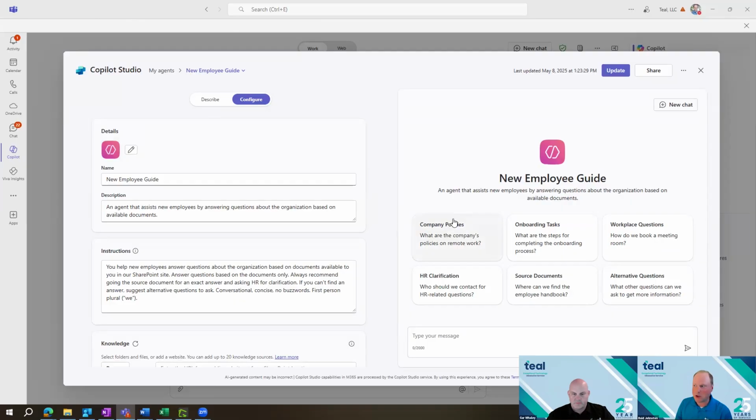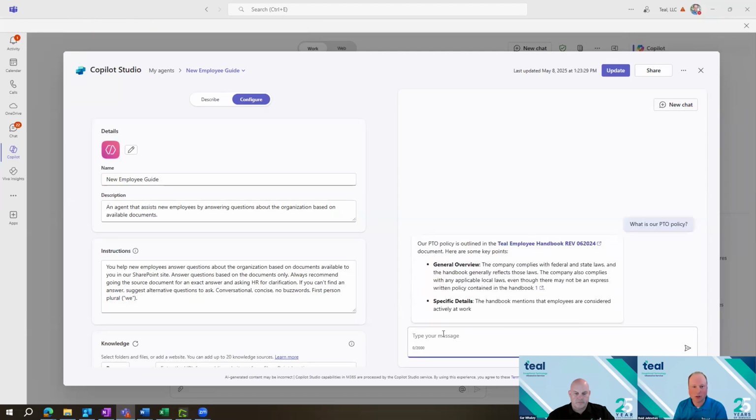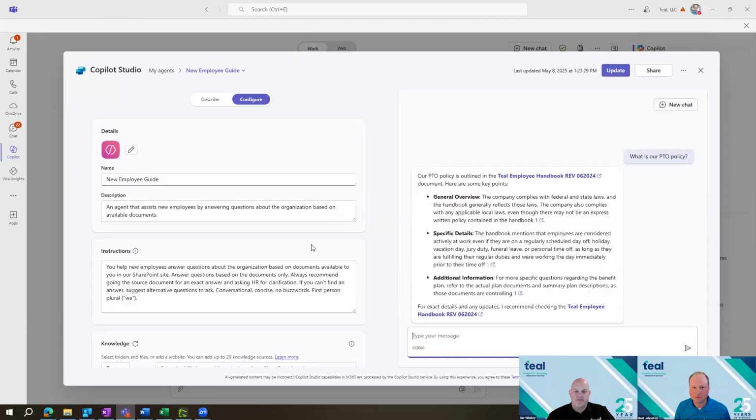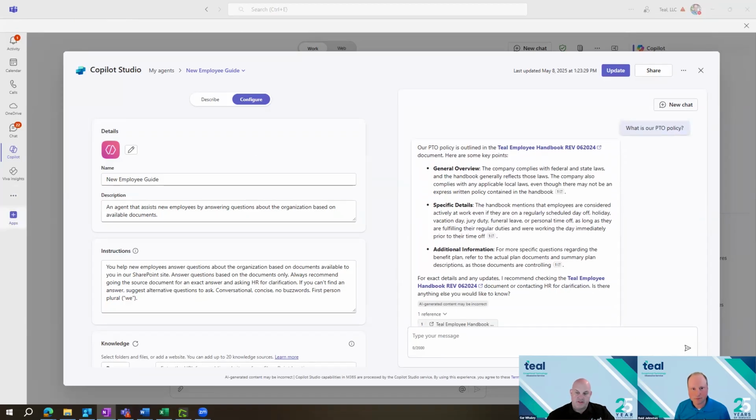So now I have my new employee guide, and now I can ask it some questions as if I were a new employee. Let's ask it a question. Let's say, what is our PTO policy? What the agent is doing now is it's only looking at that data that I told it to look at. Here we go. That is amazingly fast. I don't even remember you hitting update, but it was less than 3 minutes ago that you finished the agent and it can already answer the question.